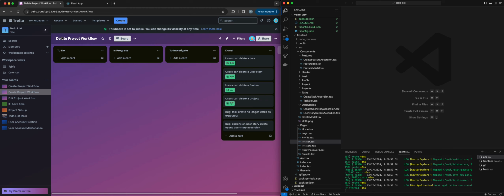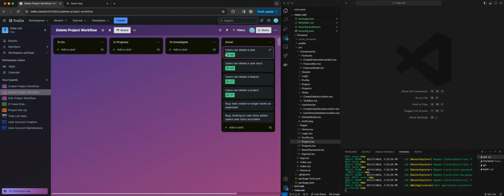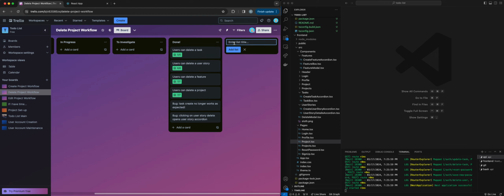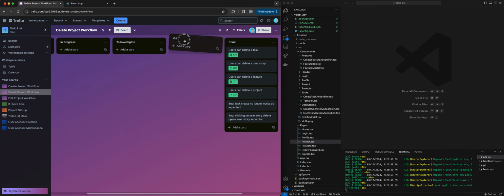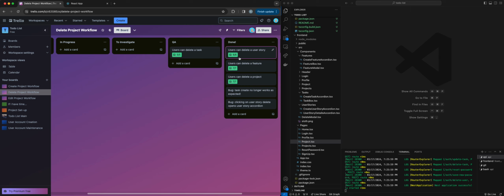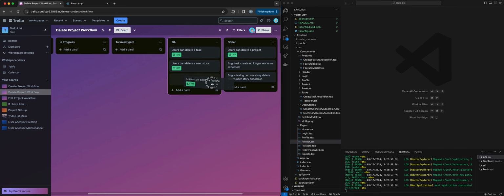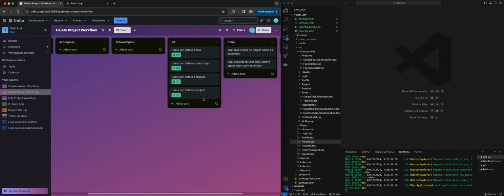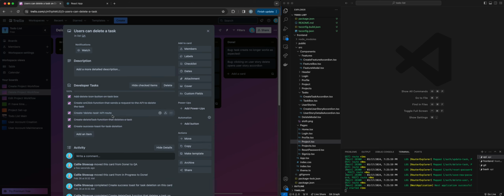To our delete project workflow, we need to manually test this now. So I'm going to go ahead and add my QA column, and I'm going to move all of my user stories over to it. All right, I'm hoping this one's pretty easy to fix, but you know what, we'll see. All right, so let's start with users can delete a task. All right, we have the delete icon button and then a success toast.